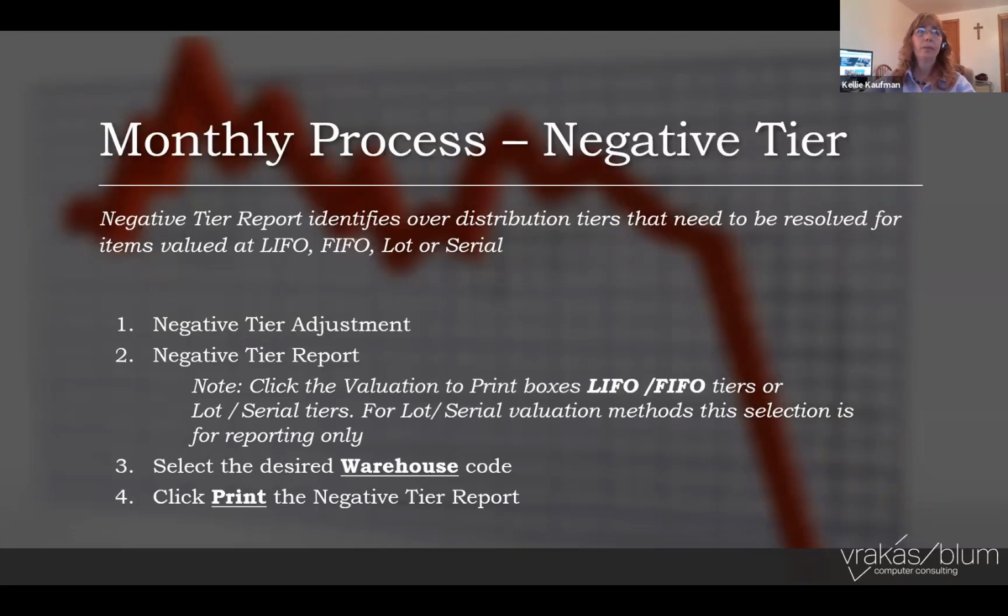The negative tier adjustment will actually show you all of the negative tiers that are in your system. And then doing the complete adjustment, it does actually take a positive tier if one is available and applies it to the negative tier. If for some reason you run the negative tier process and the adjustment and you still have negative tiers, you will have to take care of those with an inventory adjustment transaction.